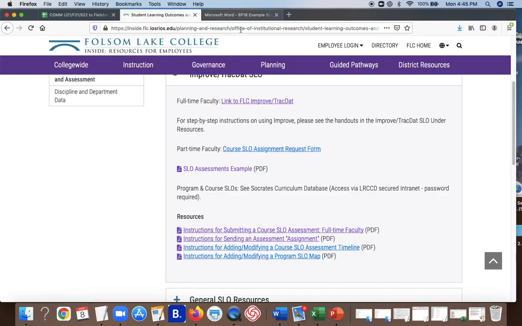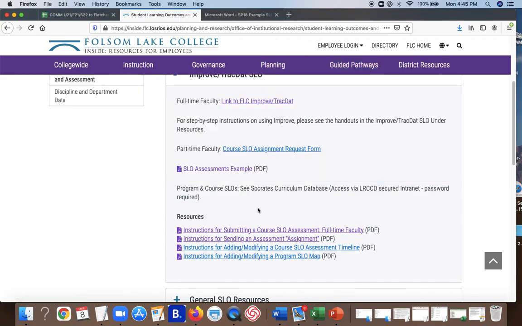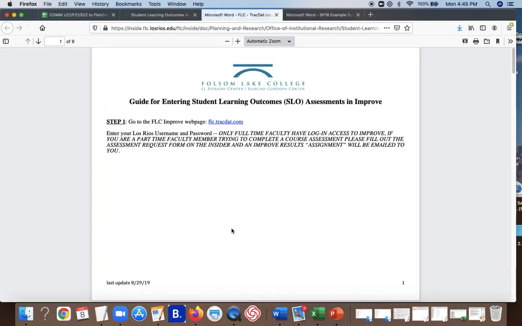They're very helpful. Now we're going to go into, well, actually, before we go into Track-Dat Improve, I'm going to pull up these instructions for submitting a course SLO assessment. In fact, these are so helpful. Molly Senecal put them together, and they're fabulous. They're so helpful that if you don't like this whole video thing, stop it now and just read through the form, because these instructions are super, super helpful.